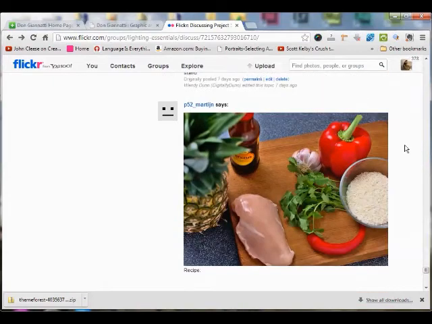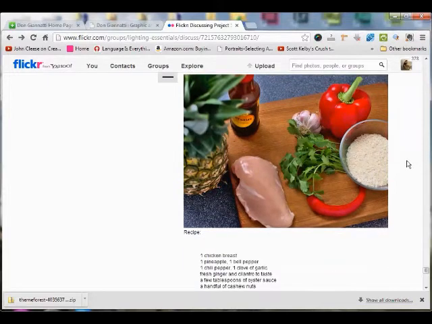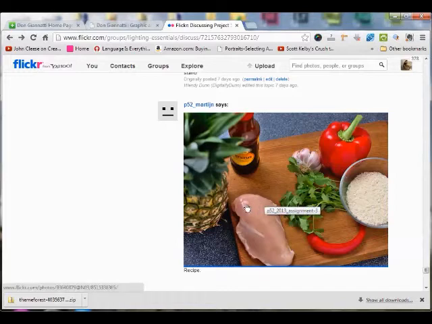Good solid start. You're a new photographer. Great. I think you're going to improve like crazy. P52 Martin. All right. Martin got a nice little highlight right in here. But I don't think it's big enough.